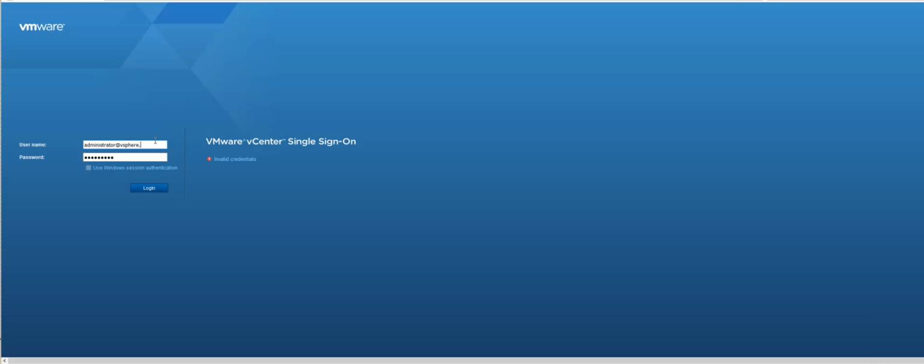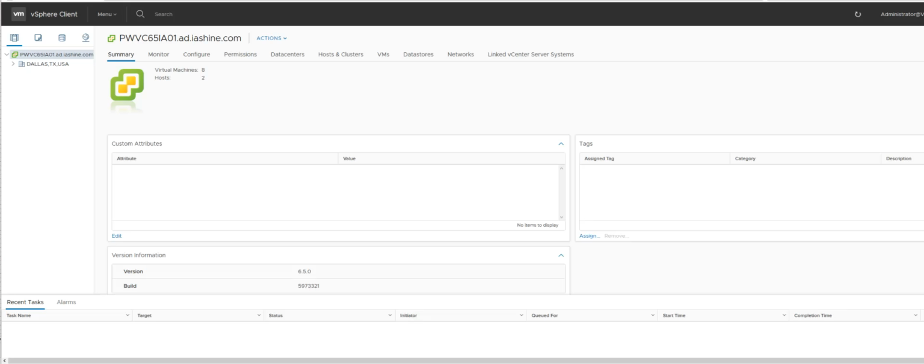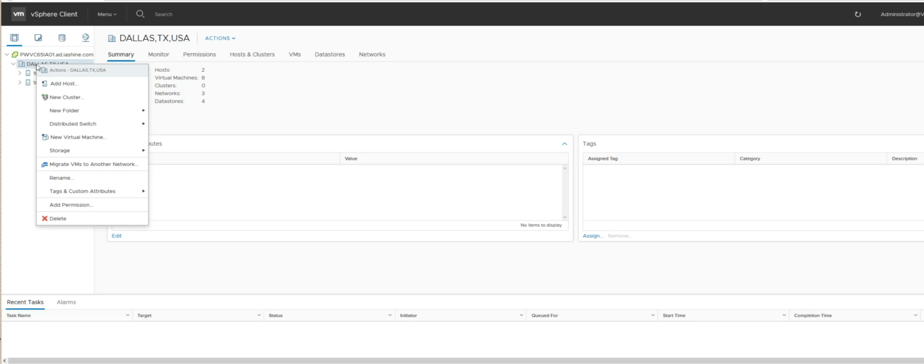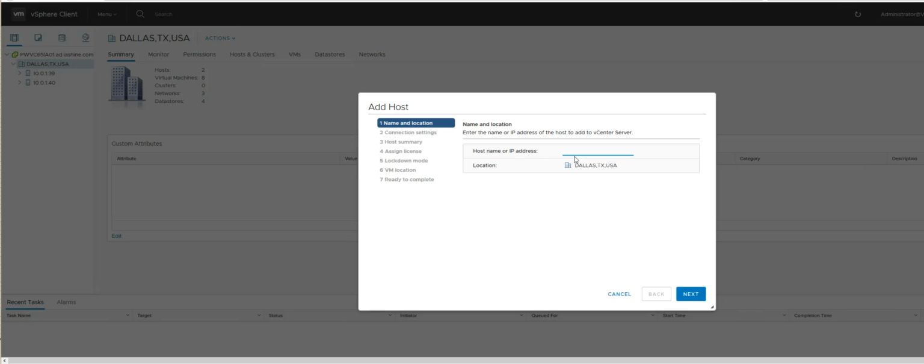So let us do this. Enter the password, and so we are in the UI interface right now. So we are back with the vSphere center, and we will add the host here. So this is working fine. We know the IP is 41, so let's use this.